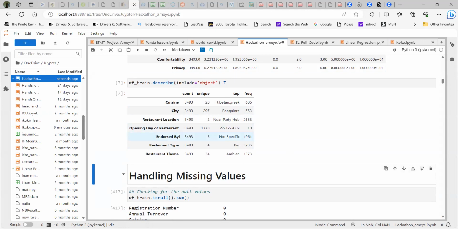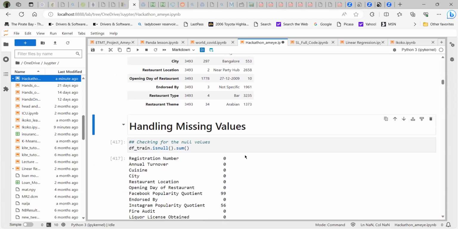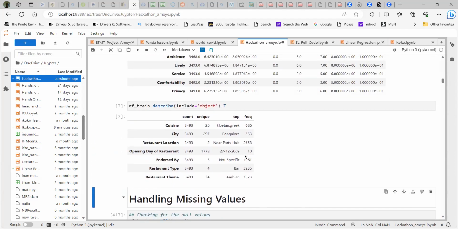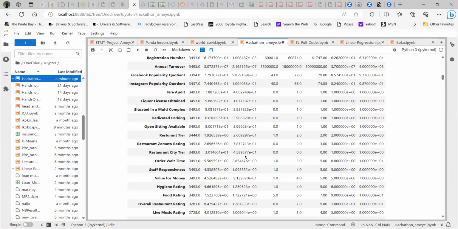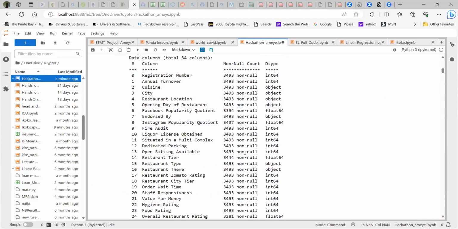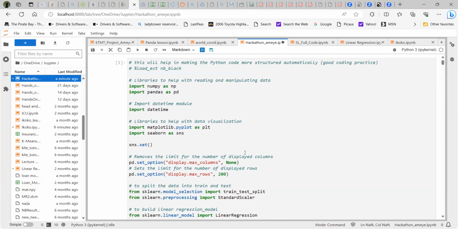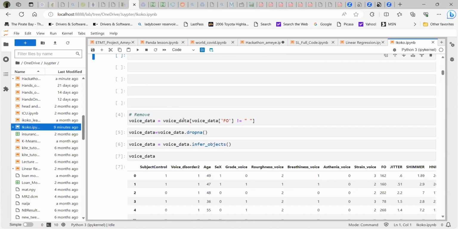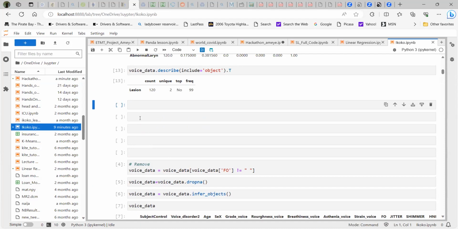Then endorsed by restaurant type. They are coded as a number, but really they are categorical. Then the restaurant team. So the top restaurant team is Arabian team, and this occurs 1,373 times. Now, Dr. Awule already started you on what we call Pythonic slicing. It's a big topic on its own, and you really need to understand how we do Pythonic slicing, how you select rows and columns. But let me use this small data set to explain to you.